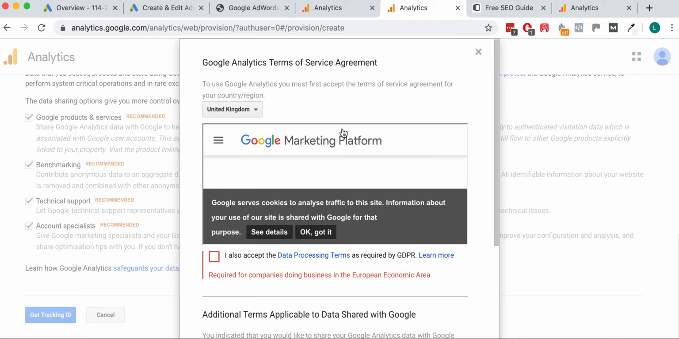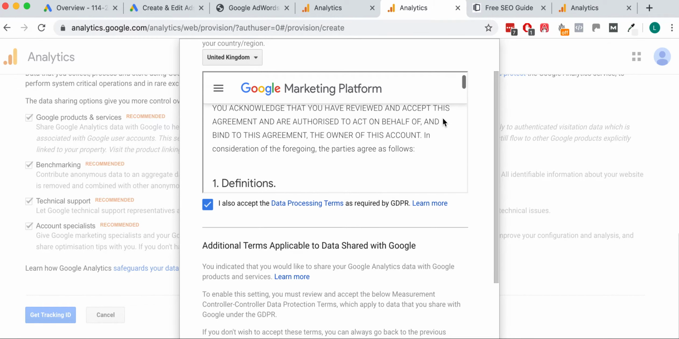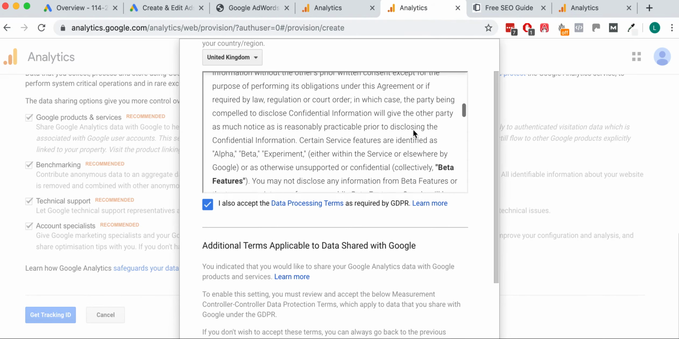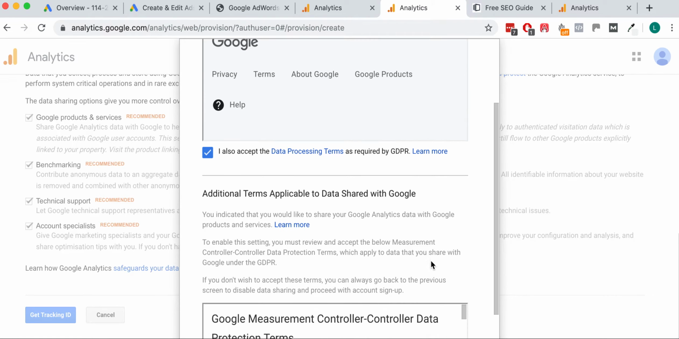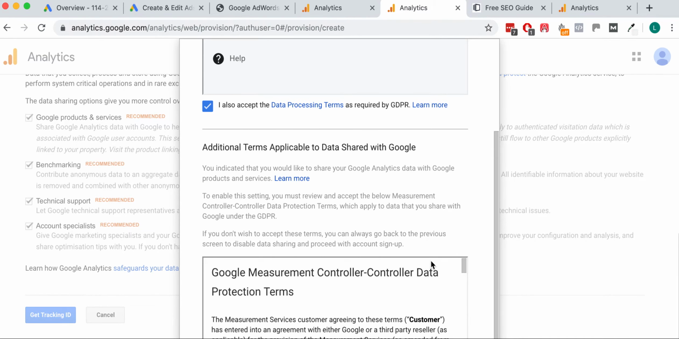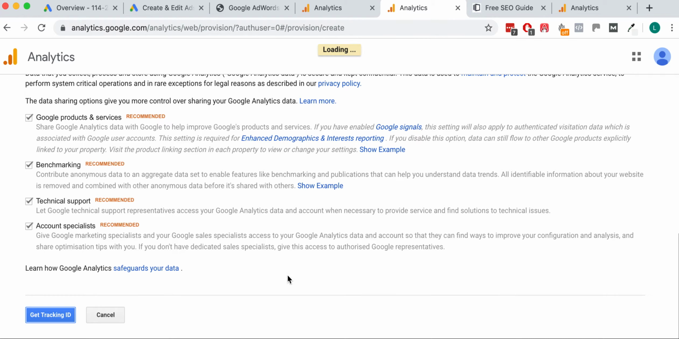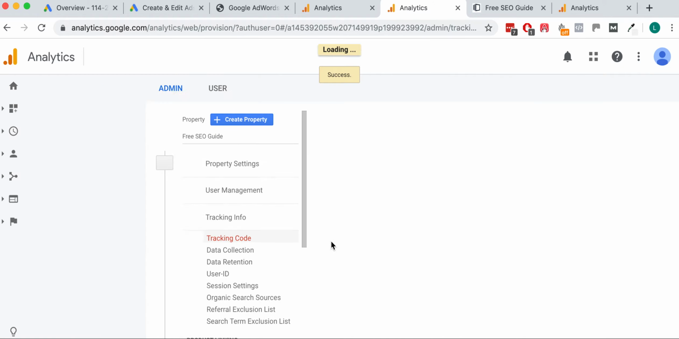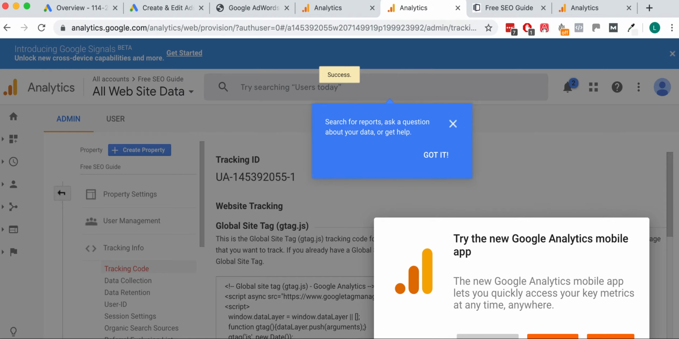From here, Google's asking you again to accept some T's and C's. So I will accept this from Google. Scroll all the way down. That's fine. Additional terms applicable to data shared on Google. All of this is fine. And once you've ticked this, you go ahead and press accept. And once you've done that, Google loads, and what it'll do is create a tracking ID. So just press no thanks.